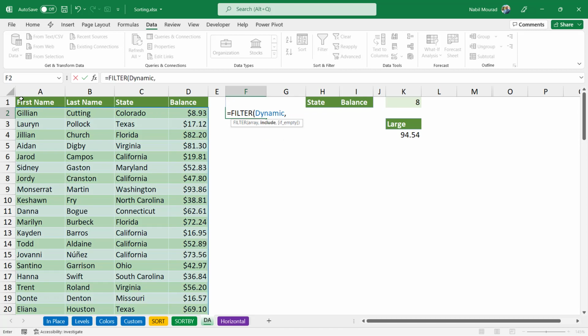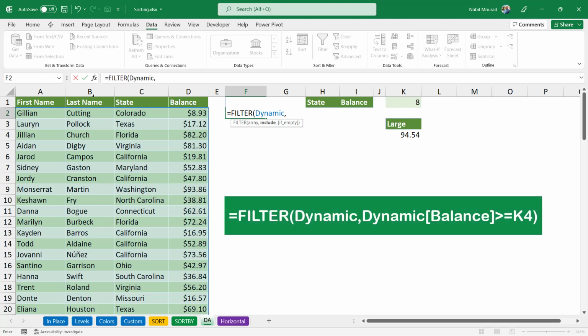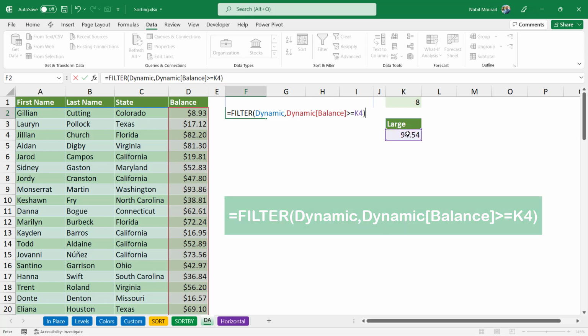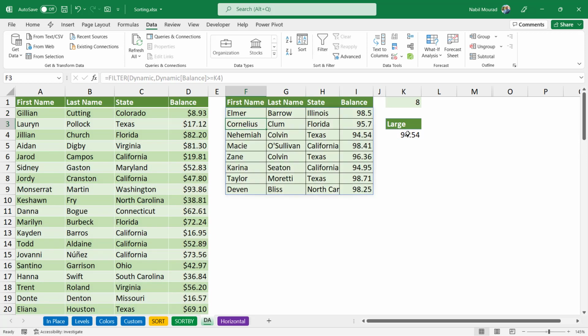What's your condition? What would you like to include? That's the second argument of the FILTER function. I hover over balance and I select it and I say if it's greater than or equal, then this function. I can nest the LARGE function inside the FILTER function. But for simplicity, let's refer to the LARGE function that I created. I close the bracket and then I hit enter and look at these.